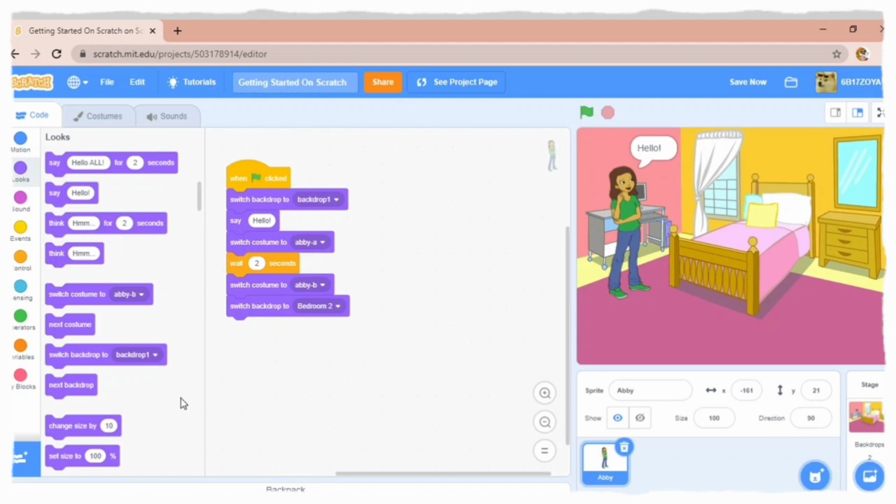And now we can change its size. How can we change its size? You can see this button, change size by 10. You can also edit this, like change size by 50. Here you can see that the default size of every sprite is 100. So we can change size by 50 or 10, anything.